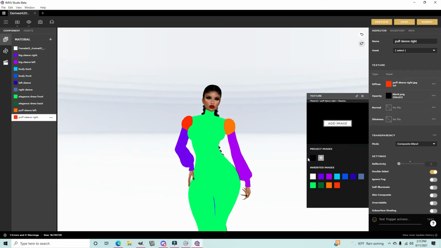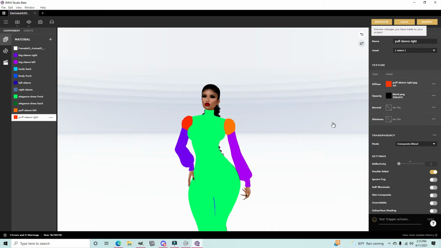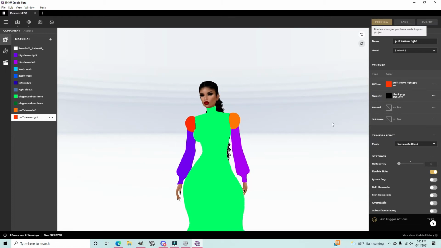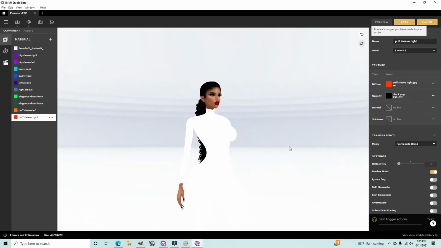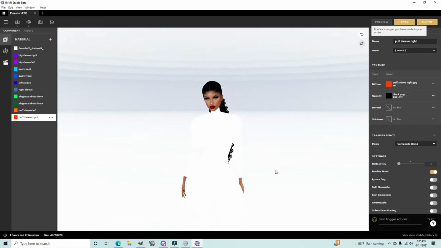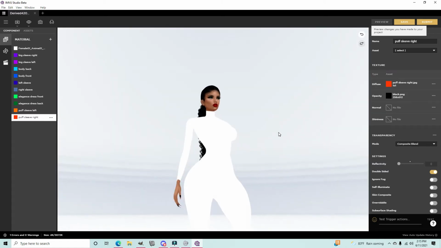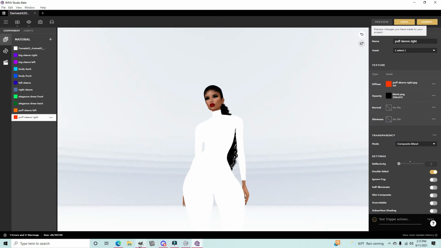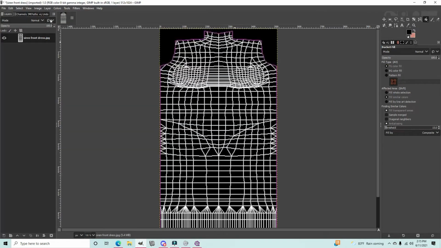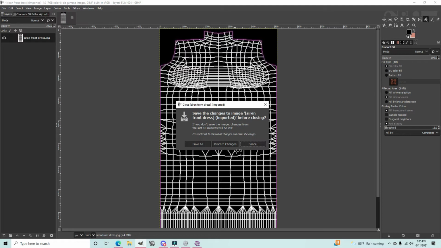Okay, and we can close that out because we don't need that anymore, and we're going to click preview. There we go. Because that's white, it looks really weird, but you can see that's the way that it is right there. Oh, I put that in there beforehand. I got a little bit trigger happy.